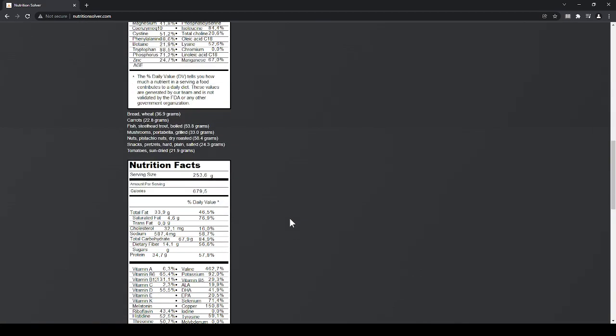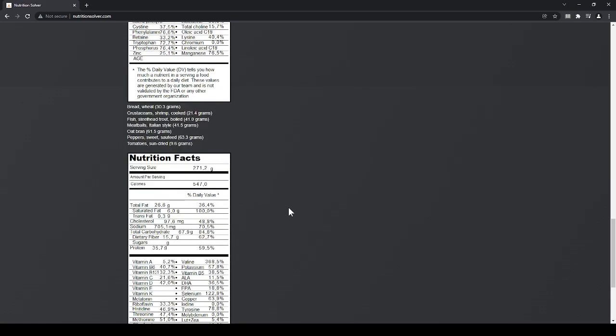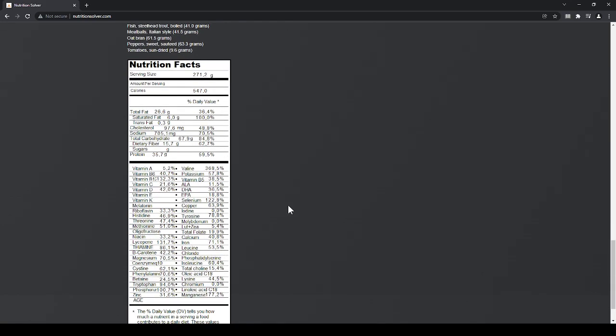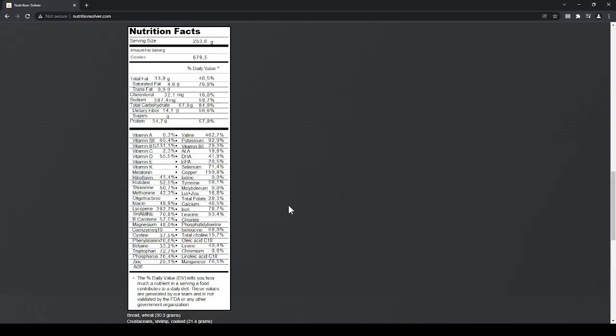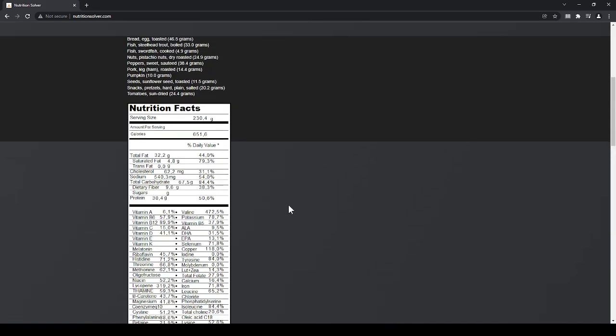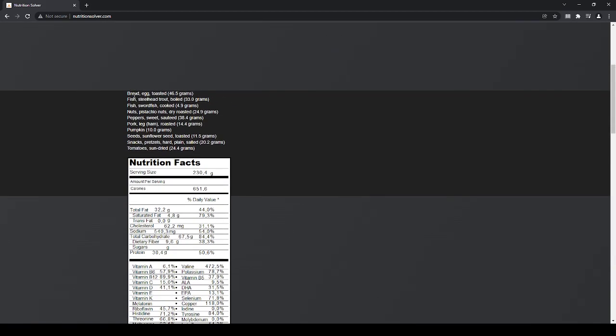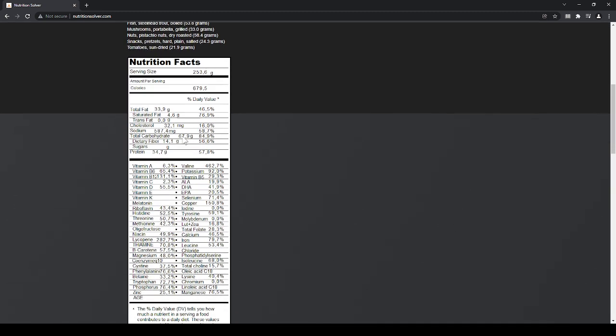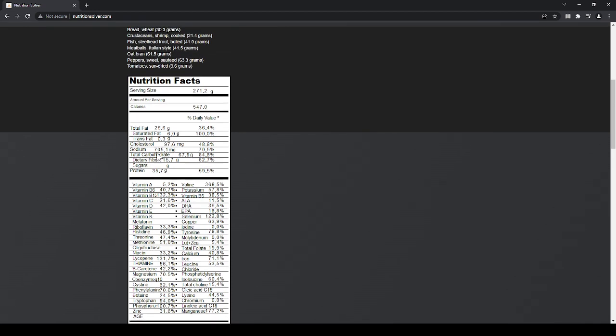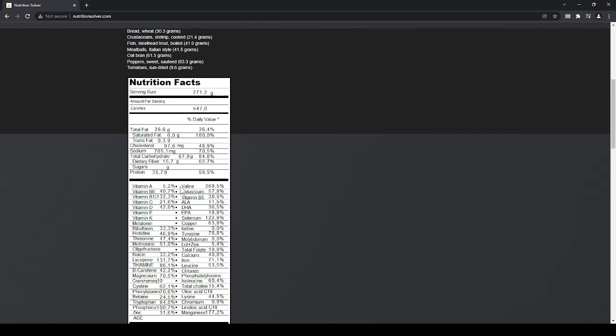So the 3 most nutritious recipes, or the 3 that meet your criteria the best, will appear here below with the foods that you should eat and in what amounts in this section. And then below that, how much of each nutrient that food provides.